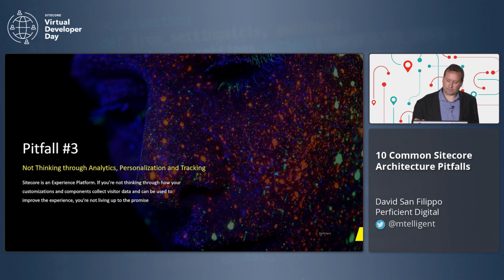One last thing on tracking. I see way too many integrations with third-party systems that send visitor data away without saving anything to Sitecore. Yeah, it probably meets the functional requirements, and you may not have a need for that data immediately, but if you don't persist anything to the visitor's profile, if you don't create contact facets to collect that data, you won't be able to use it for personalization.